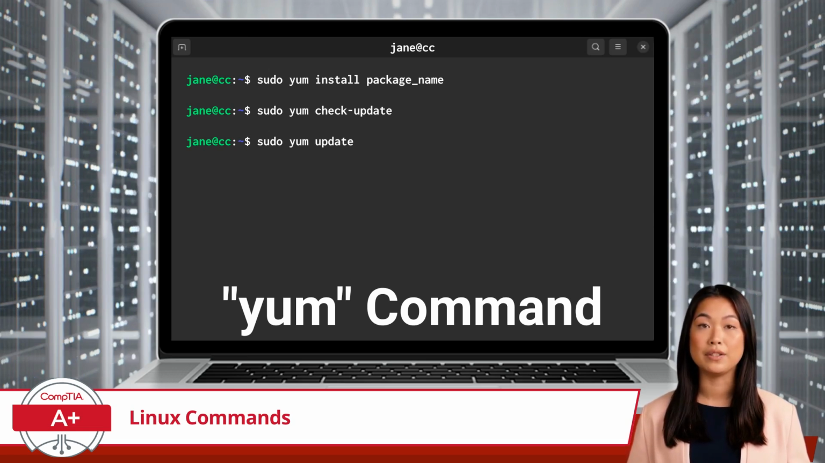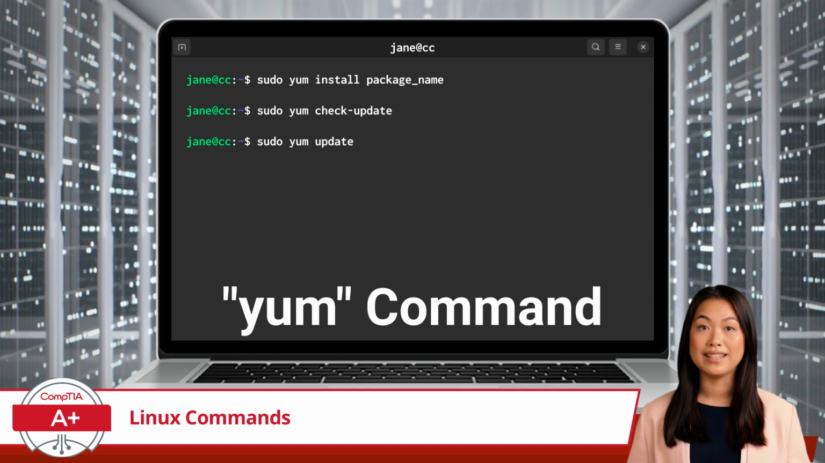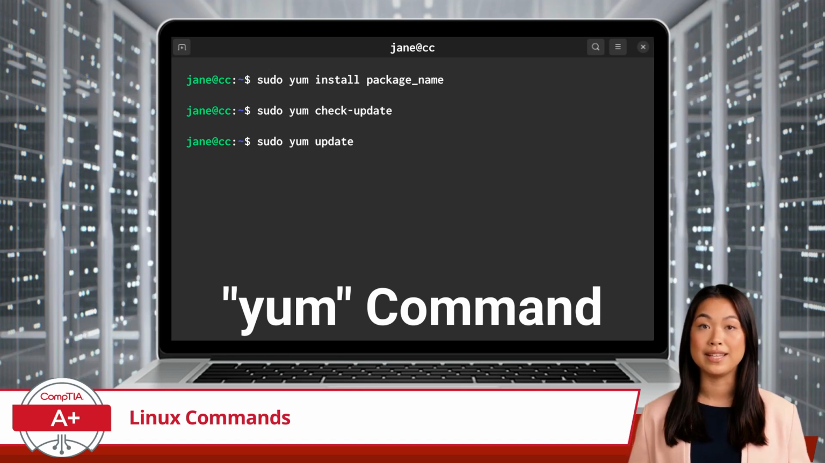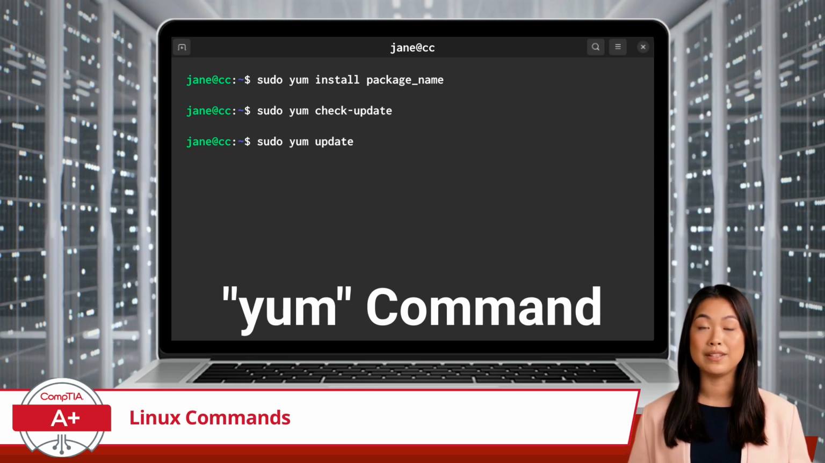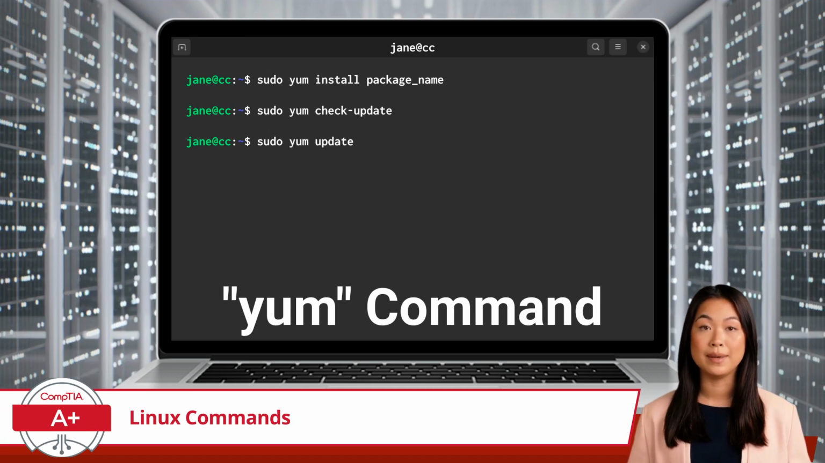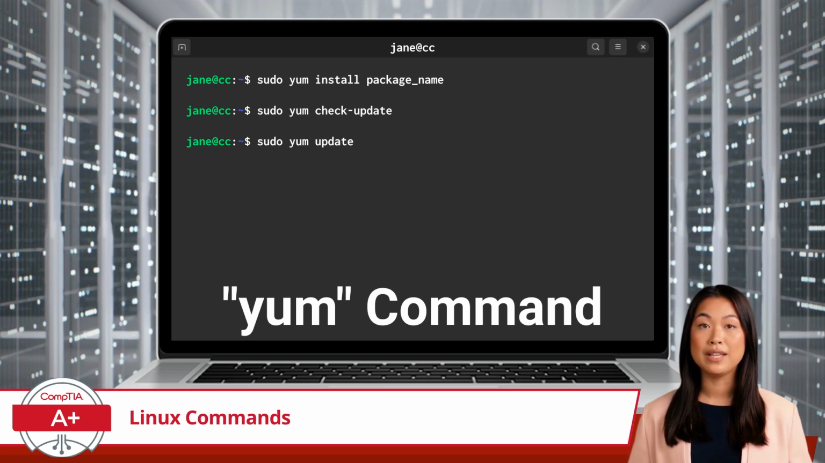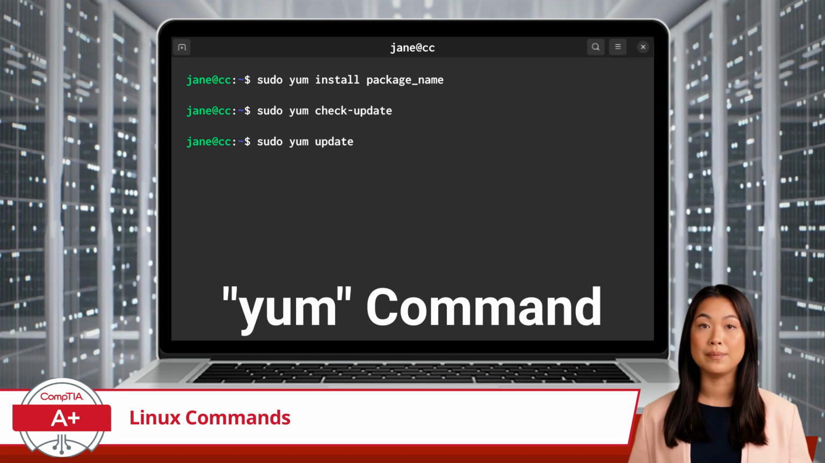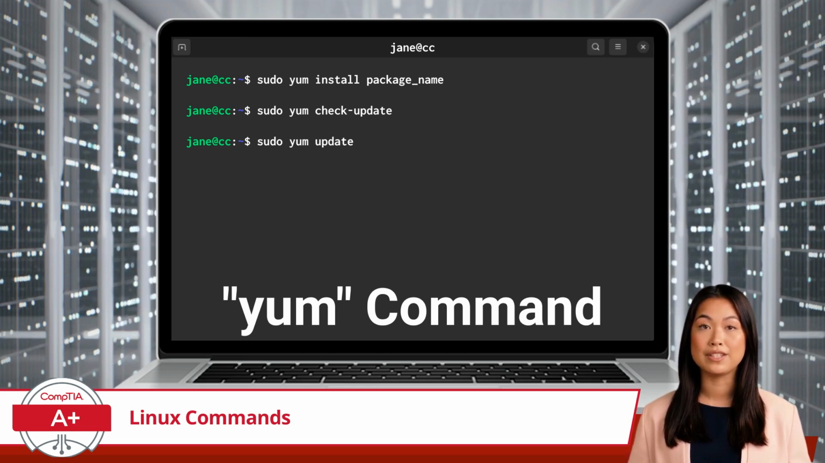The yum command also helps with system maintenance. To make sure her package database is up to date, Jane can run sudo yum check-update, which lists available updates for installed packages. To apply those updates, she can use sudo yum update, which upgrades all installed packages to the latest versions. Whether you're managing software or keeping your system fresh, yum is the reliable counterpart to apt-get in the world of RPM-based Linux distributions.